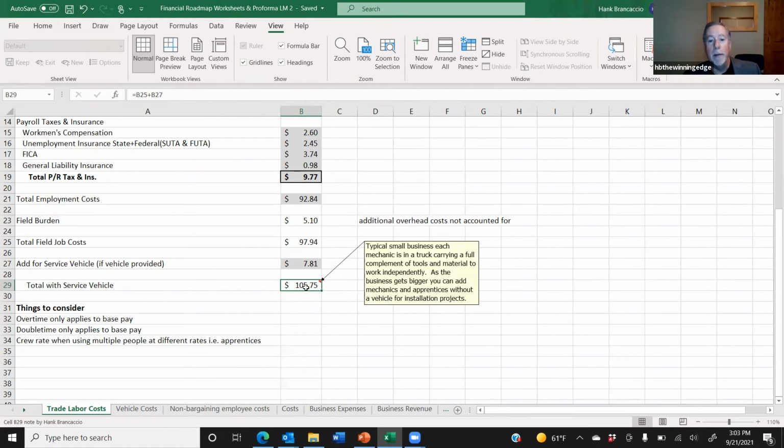Their crew rate might be a lot less than $105 an hour. So if you ever wonder, well, how did they get so low? Well, that's how they get so low. They might have a crew rate that maybe is $80 an hour. It's possible if they've got apprentices working for them on the project and if they've got people without vehicles. So that's how we come up with our trade labor costs.